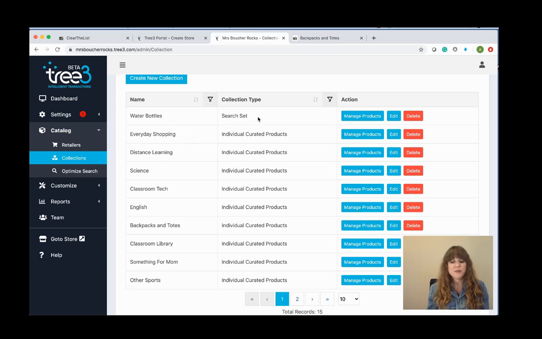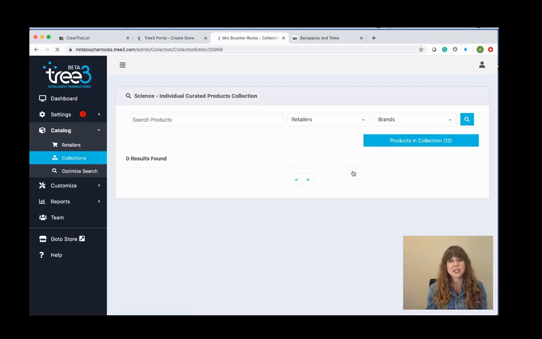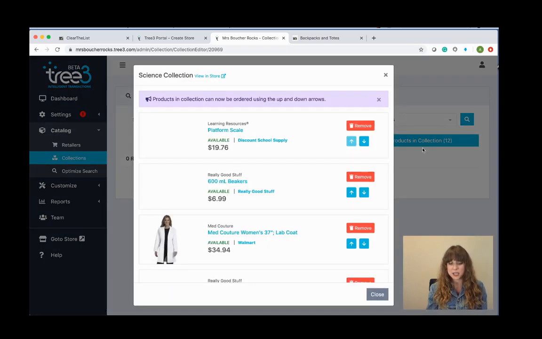And I bet you have also noticed that there's two different collection types that we're seeing here. There's a search set collection and an individual curated products collection. Let's go ahead and manage those products in the individual curated products collection. And let's use science. So by clicking manage products, I now have the option to either add more products to this collection, or to remove some of the items. So to remove some of the items, you can click Products in Collection.